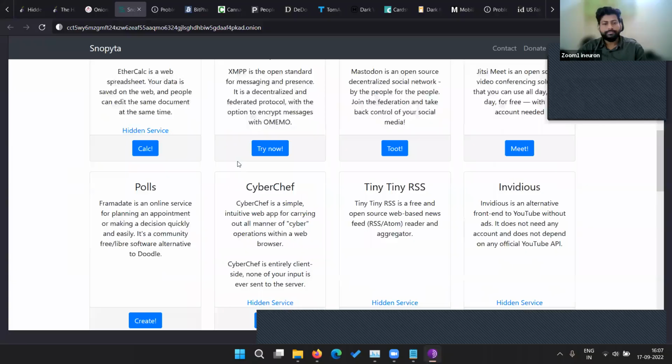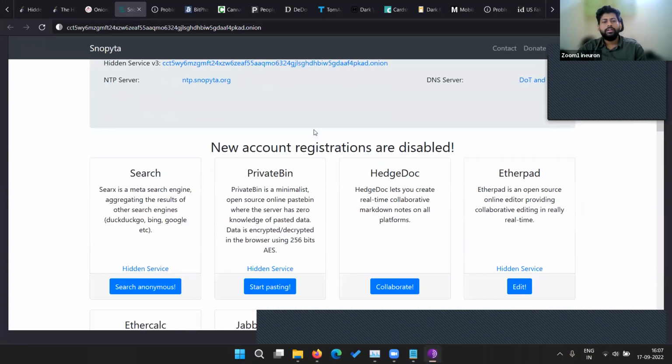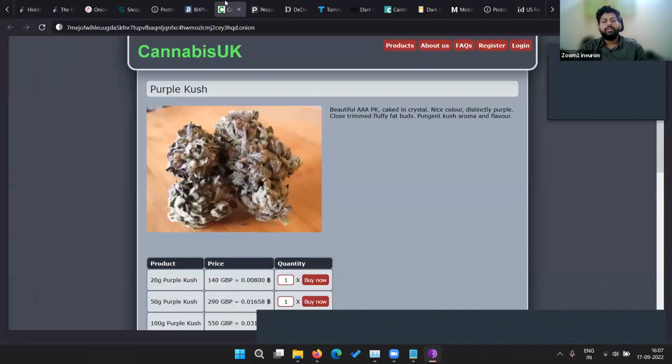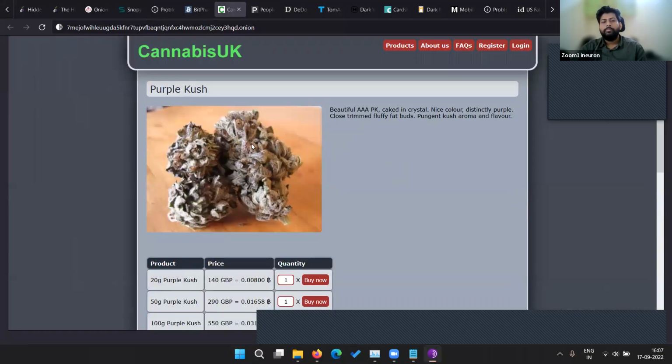Then this is one we have. That's the particular hosting website and services available. Then you can go to one more, Cannabis UK. So they are working in the UK area to deliver the products. You can see these are all available, and you can buy, register, not an issue.